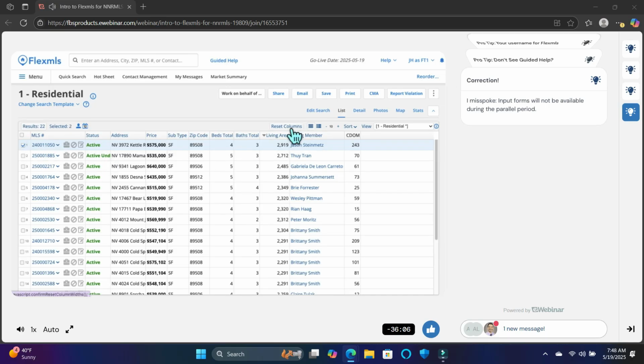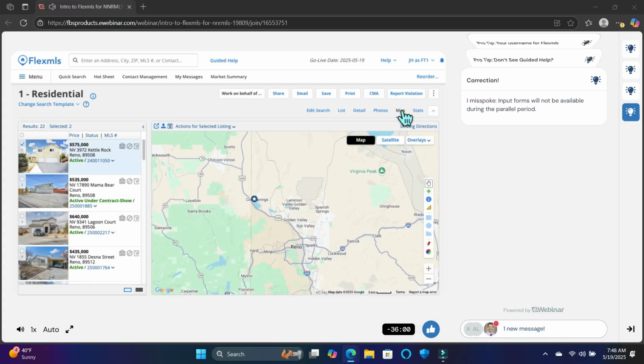And whenever I select a listing, you'll notice it keeps track of it right here. I'm going to go over to my map tab. And right now, whatever listing is highlighted, this one on 3972 Kettle Rock, is currently highlighted, and it appears as a star on the map. So if I click on this one, star on the map.